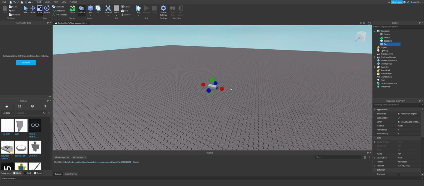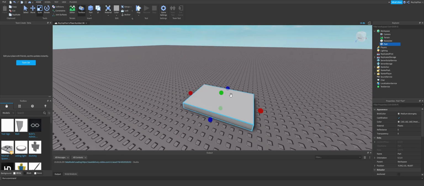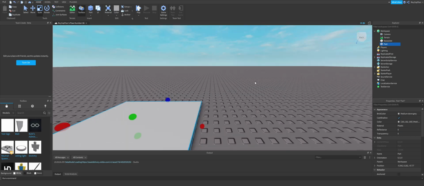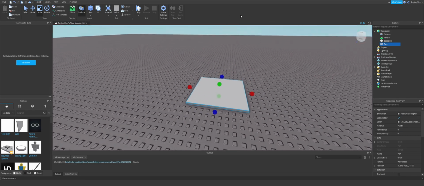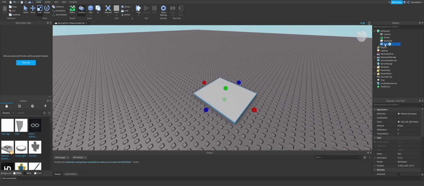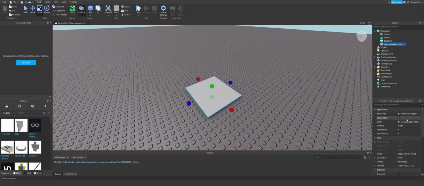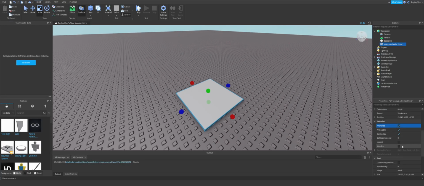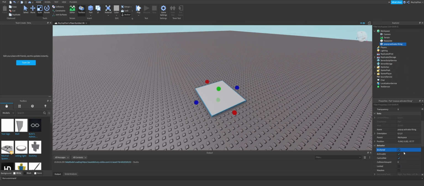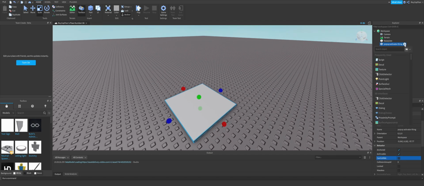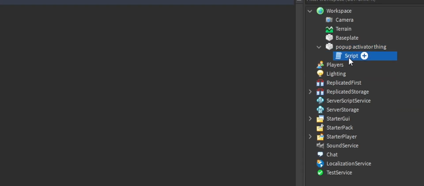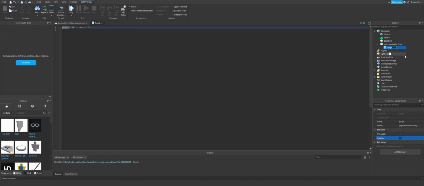And now, I put in a part. This is basically just gonna be the thing that makes the GUI pop up when you step on it or anything. Pop-up activator thing, okay. Alright, now that we got this, I'm gonna just quickly anchor it, so it doesn't go flying everywhere. And here, I'll just make a non-cam collide. Anyway, so we put in a script, which we'll name anything, honestly, activate pop-up.